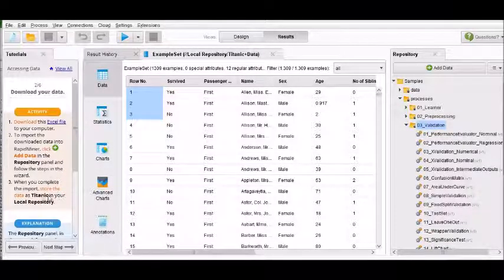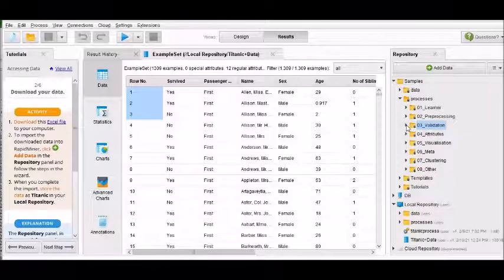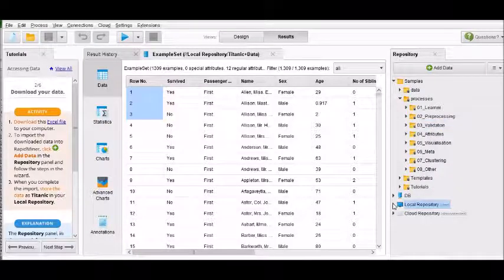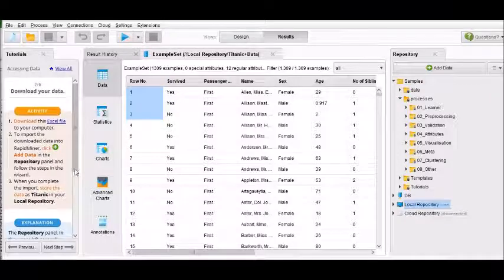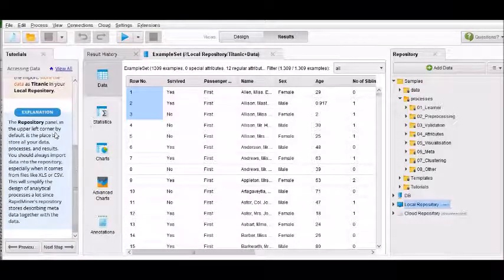Similarly, we will see more about these things in our next steps, so that we are able to make ourselves comfortable with the system, so that we know what exactly we are taking care of. So I think the first step is downloading your data into the system and trying to understand the results which are given to us in the process pane. Remember, under the result history you can see data, statistics, charts, advanced charts and annotations also.